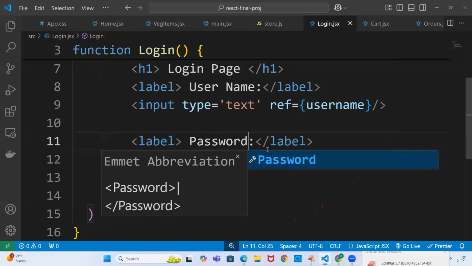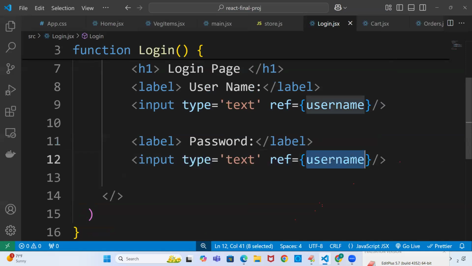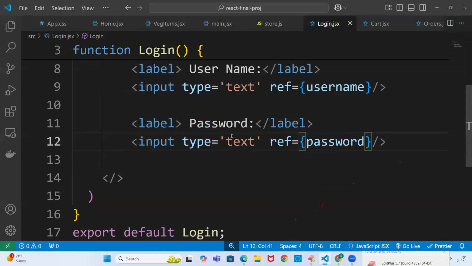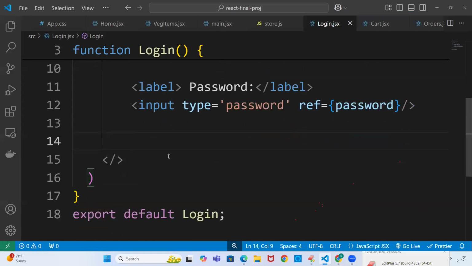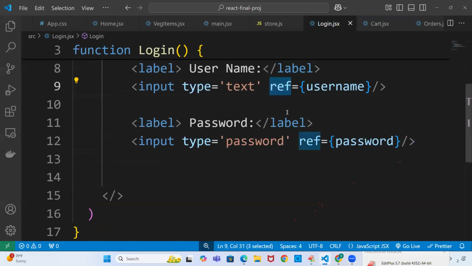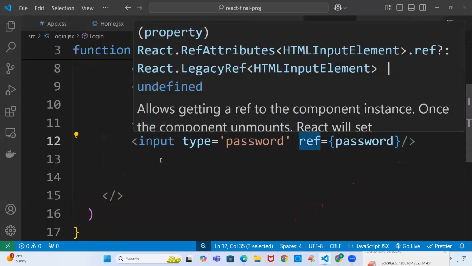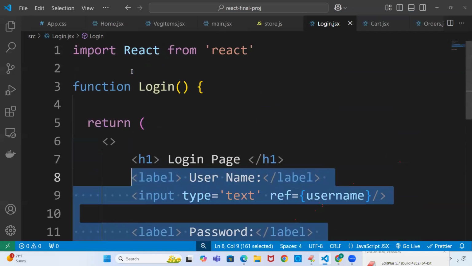You take the password label, and you need to make the reference password. For the input, type equal to text or password? Password. Then is the password visible or not visible? Not visible, right? That's it. So which attribute did you take here? The ref attribute, to maintain the data and to hold this form data.